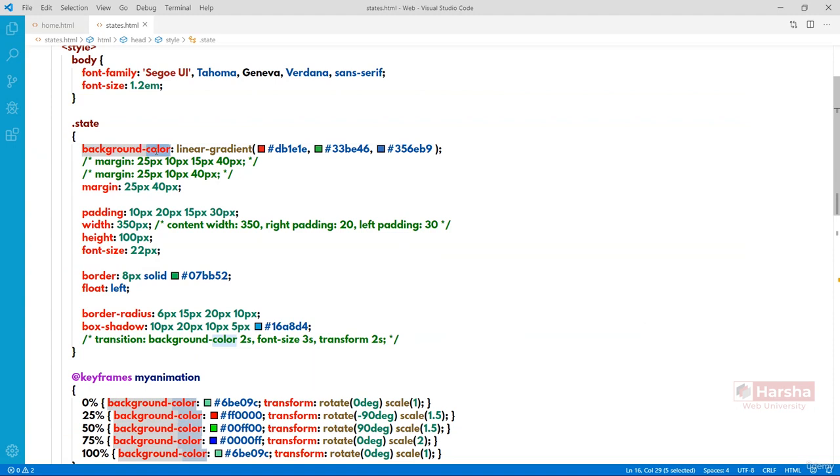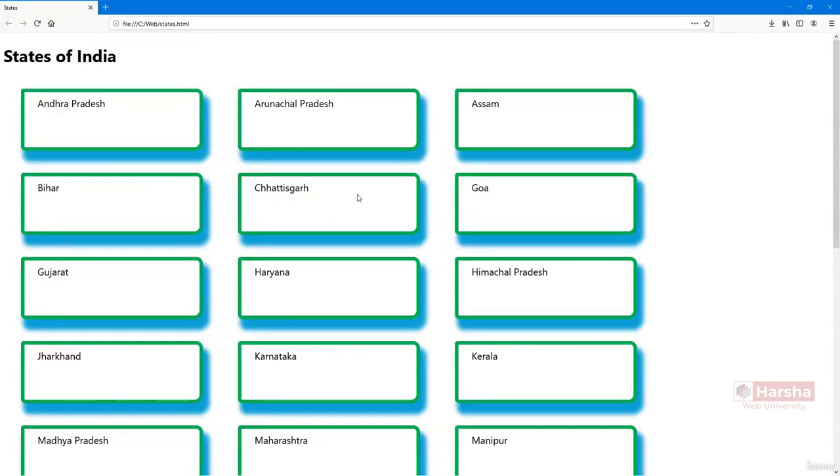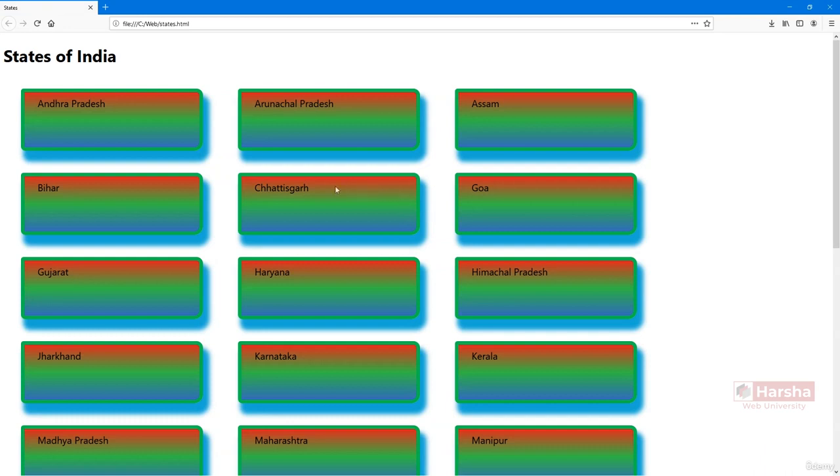But we have to change the property to background image instead of background color, because the background color property simply allows you to specify a single color. In this case, we are going to apply multiple colors. So we have to use background image instead of background color. Now it looks like this. So there is a red color at the top, green color at the middle, and a blue color at the bottom.